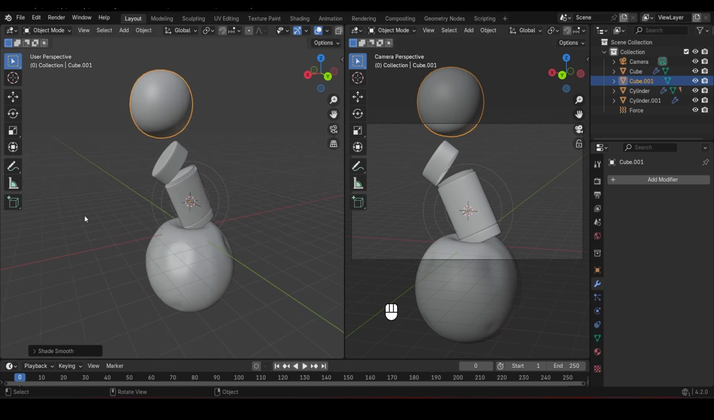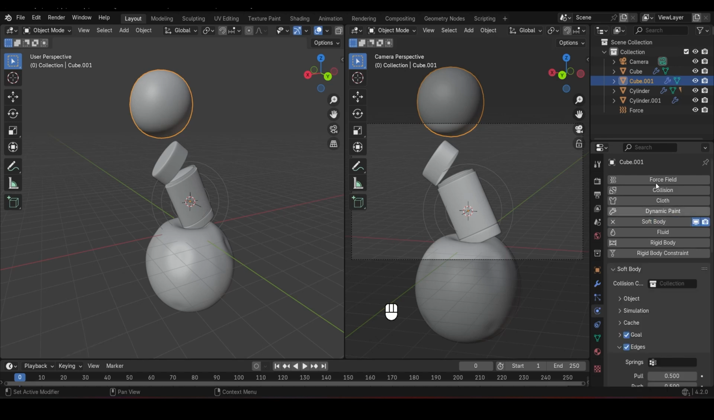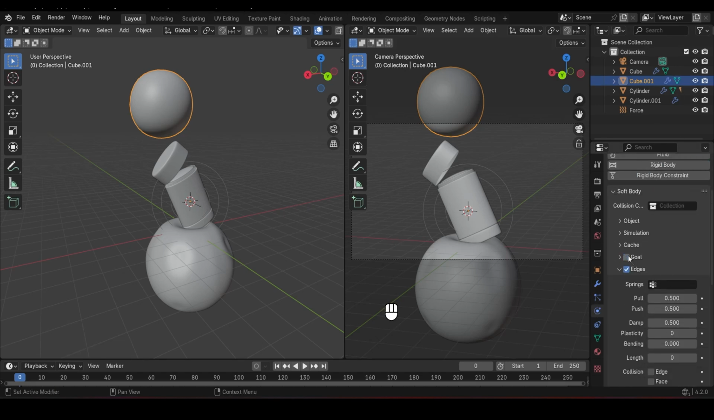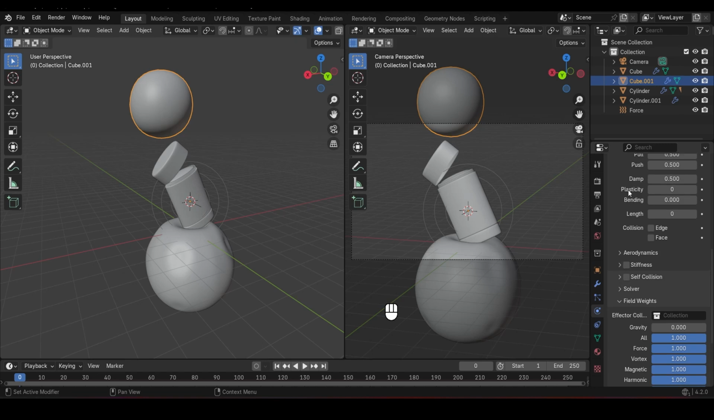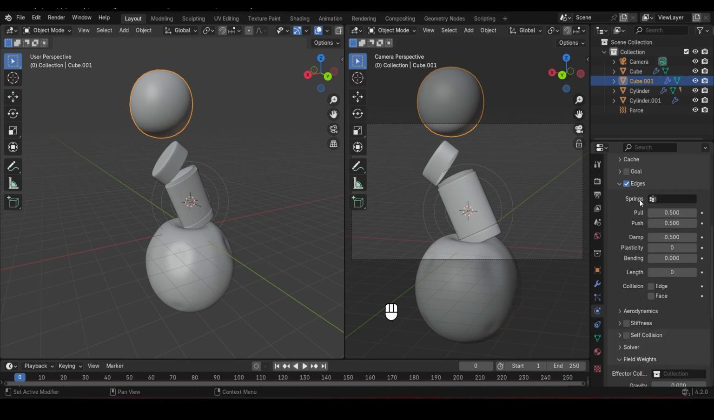Just like we did with the first sphere, go to the Physics Properties tab with the cube selected, add the Soft Body Physics modifier, and uncheck Goal so it can move freely. Under Field Weights, reduce the gravity to 0 so it doesn't fall down. Then, in the Edges section, check Stiffness to help the cube maintain its shape during the animation.